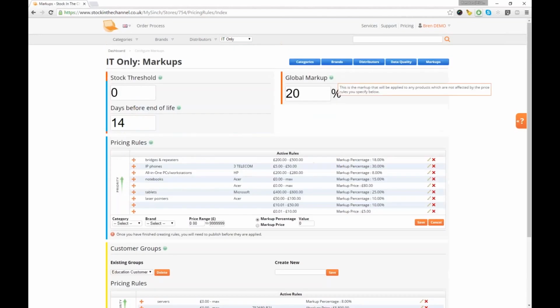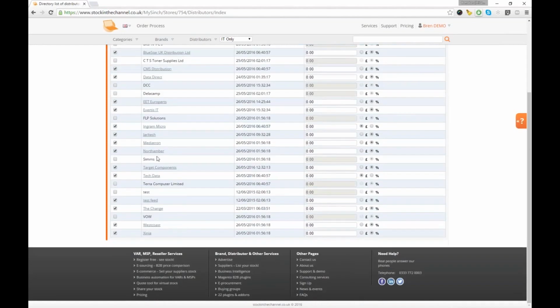product management, specifically individual products. So stocking the channels gives you a lot of very powerful options for managing product selection, as we've already discussed, and categories. I'm going to come at this from a slightly different angle now. We're going to go to a distributor. I'm going to pick Tech Data. So we're now viewing, when it loads, the available products from Tech Data.